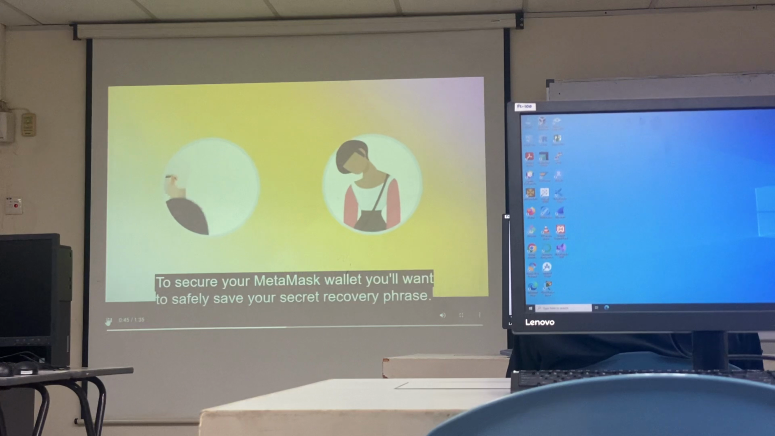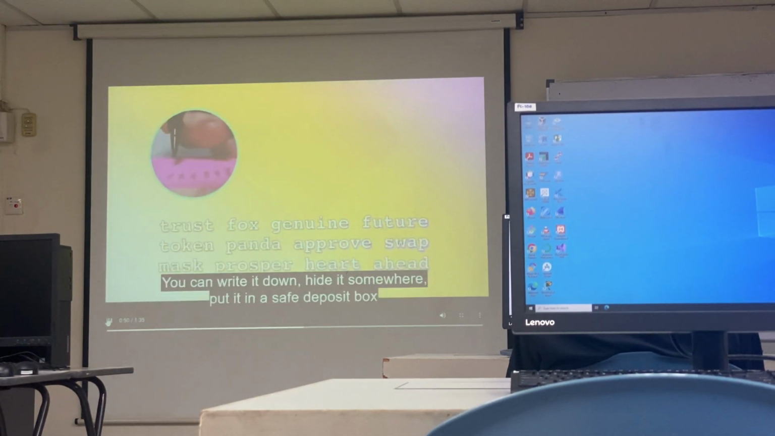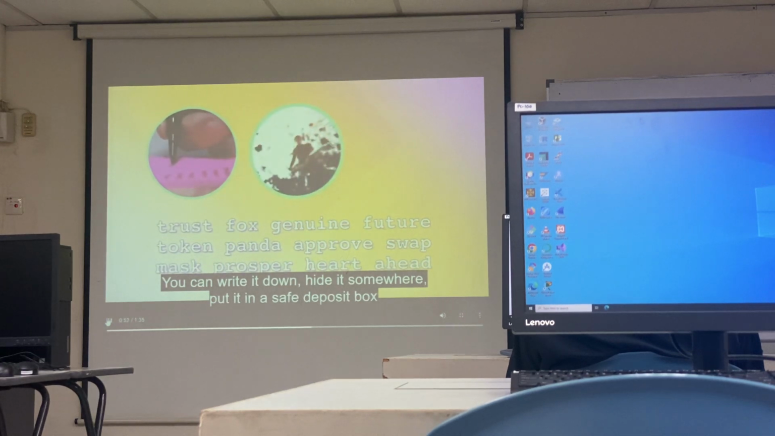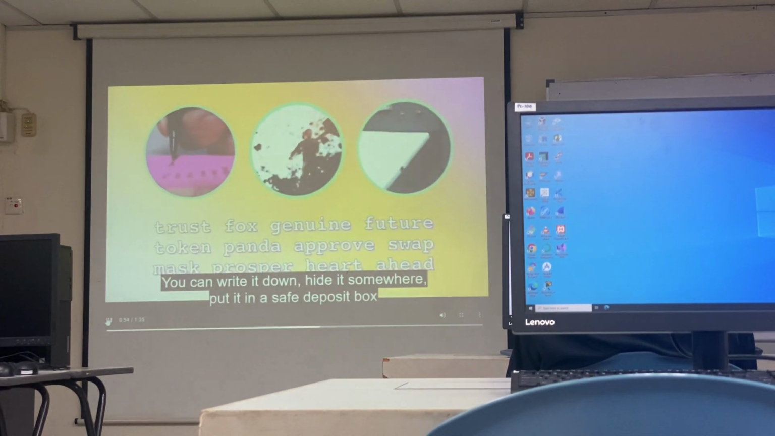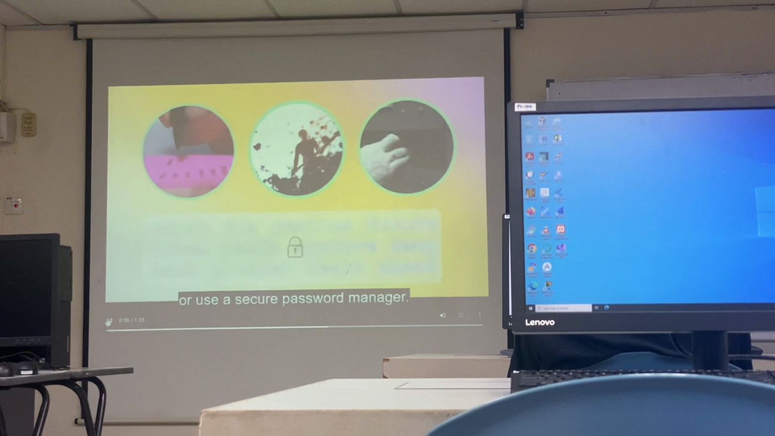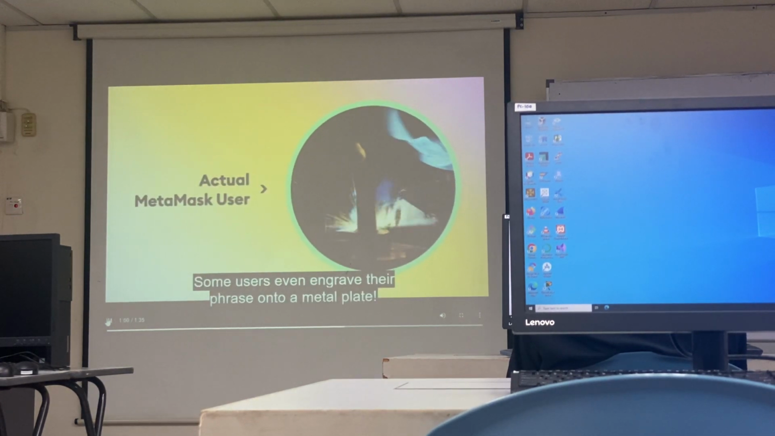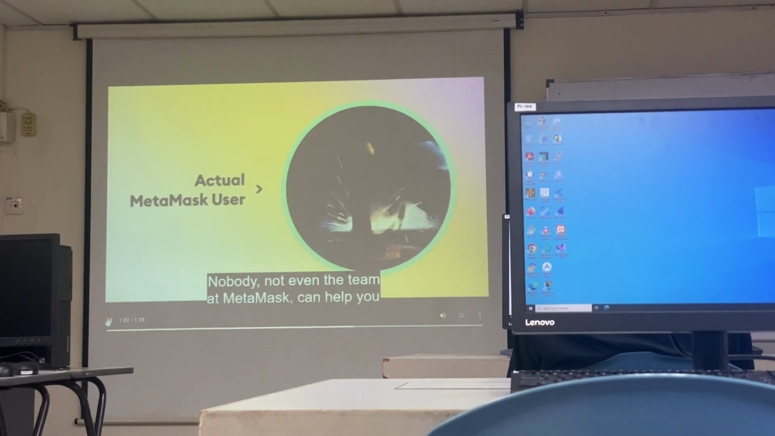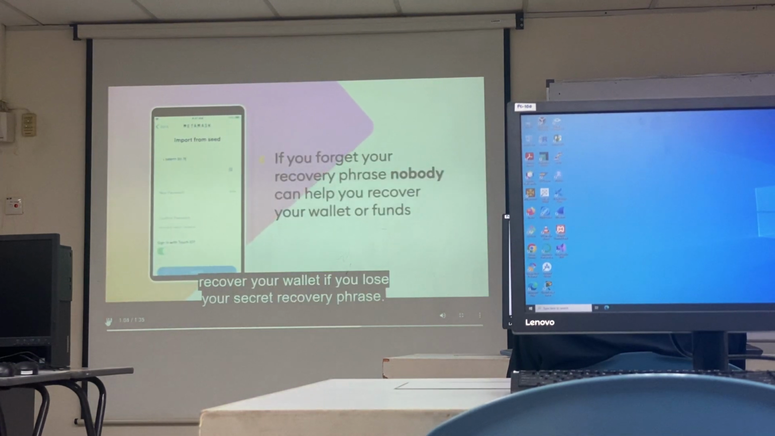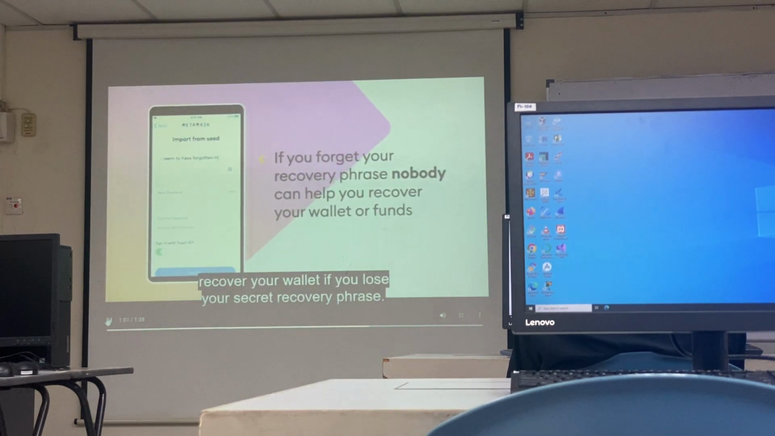To secure your MetaMask wallet, you'll want to safely save your secret recovery phrase. You can write it down, hide it somewhere, put it in a safe deposit box, or use a secure password manager. Some users even engrave their phrase onto a metal plate. Nobody, not even the team at MetaMask, can help you recover your wallet if you lose your secret recovery phrase.